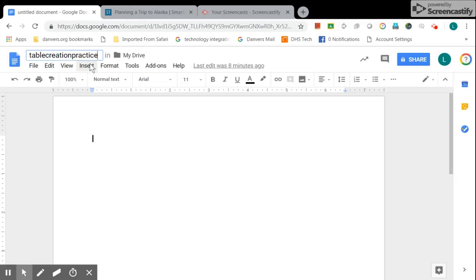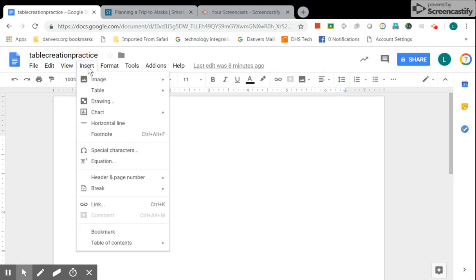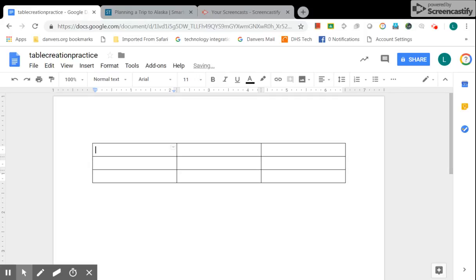Then we have to actually create the table. So we'll go to Insert, Table. It gives you a grid. Notice as you select the squares, the numbers change. We're going to work with a 3 by 3. You can always change how many columns or rows are in a table later. You can add, you can take away. We're going to start with a 3 by 3.